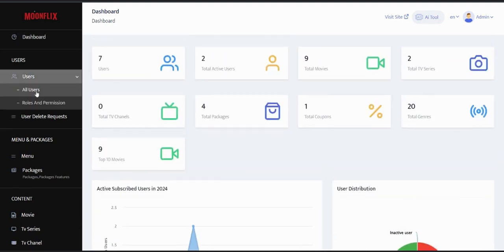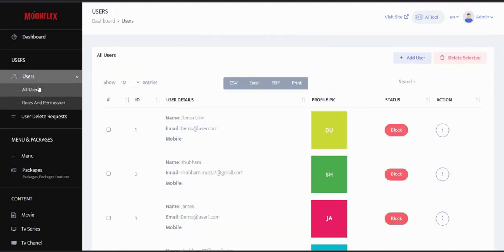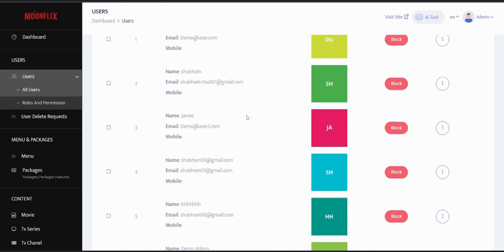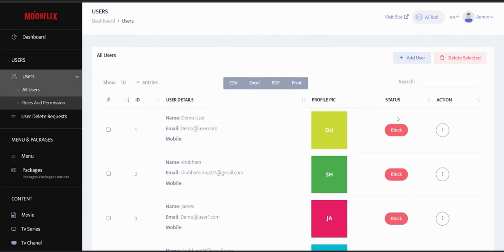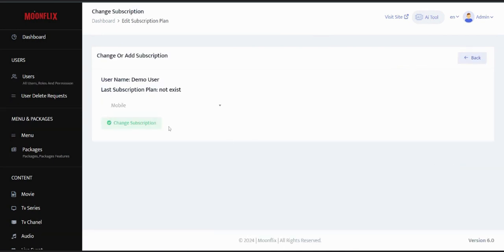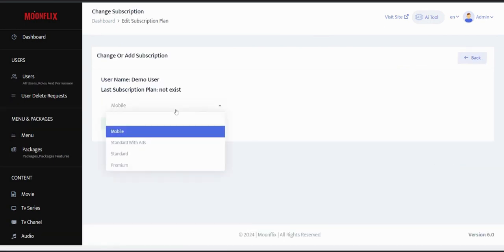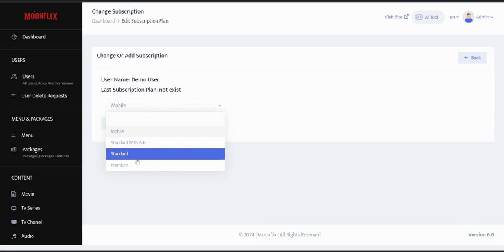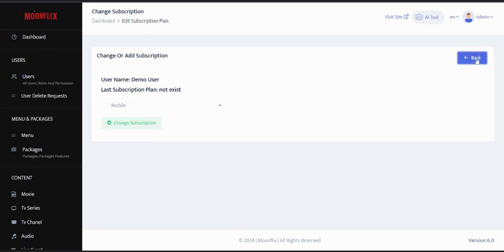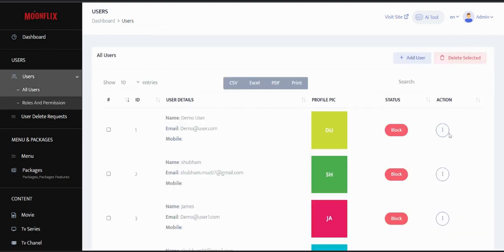Now coming to users, going to all users, we can see all the users that are on the platform. We can see their user details. We can see the mobile number if they have added that, and we have the option to change the status. We can block their account if that's needed. We can change the subscription tier. For example, currently it's on mobile. We can change it to standard or premium right from here if you want to do that manually. Similarly, we can edit the account details. We can delete the account if that's needed right from here.